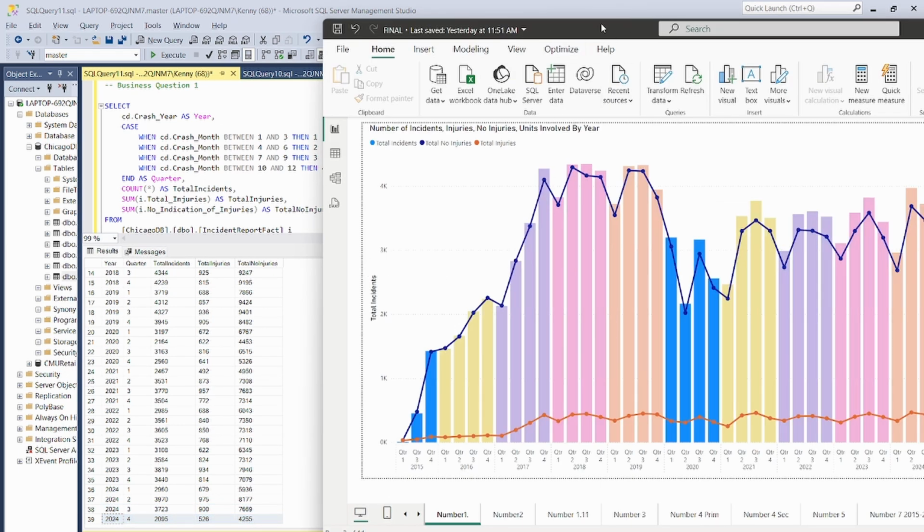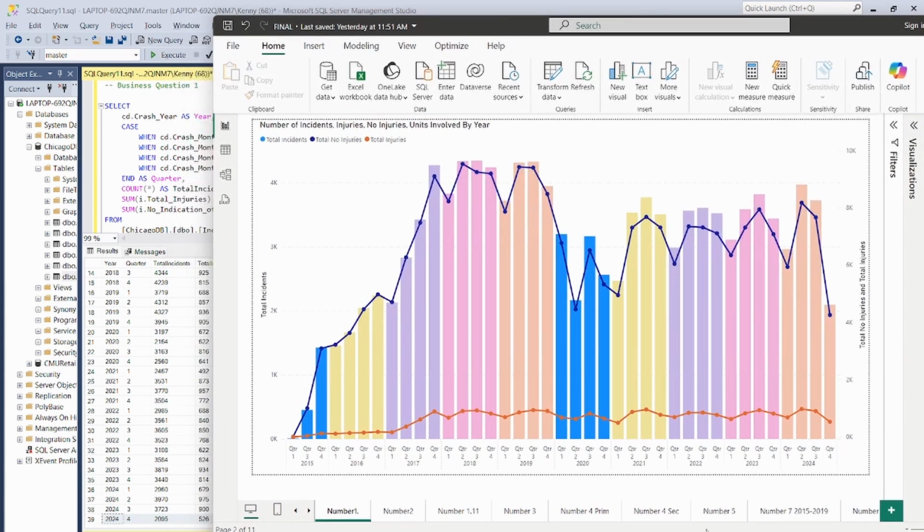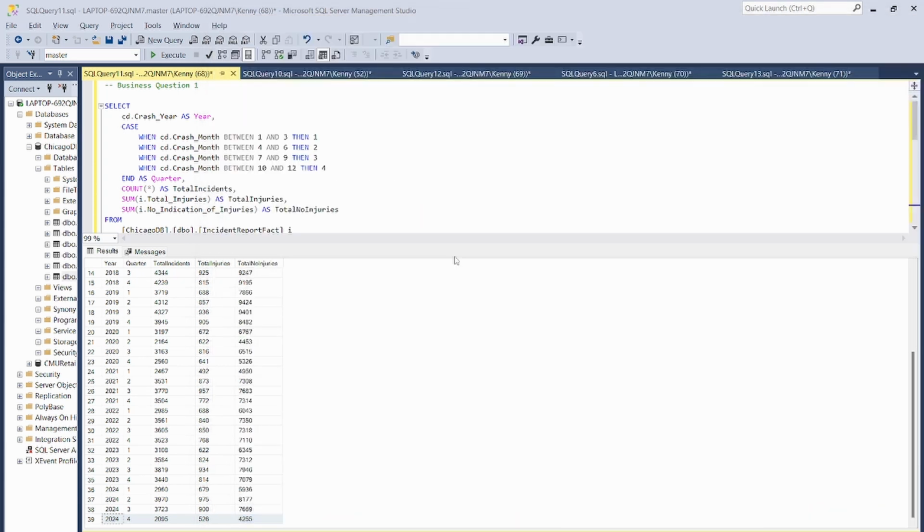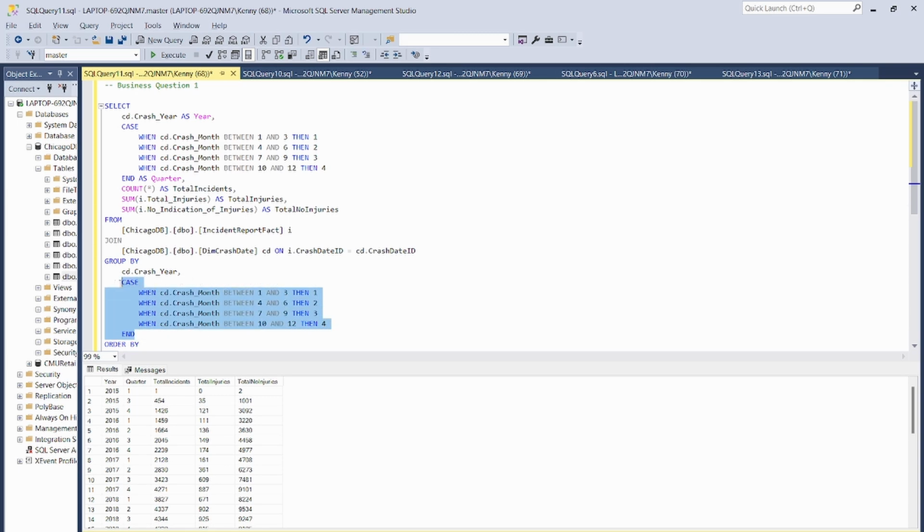So it has 2,095 total incidents, 4,255 total no injuries, and 526 total injuries. So our query gives the same result as our visualization. As you can see, the query filters out per quarter.